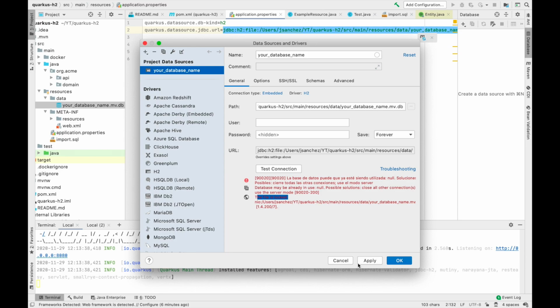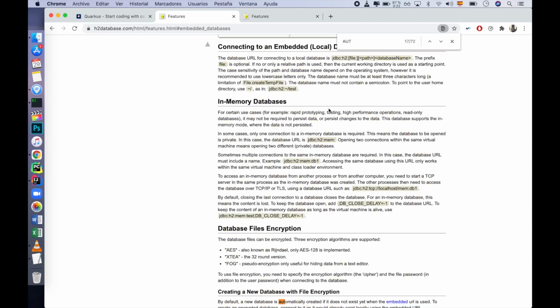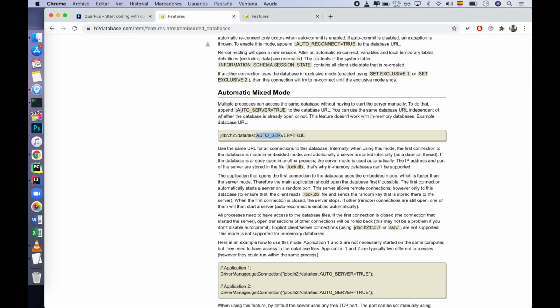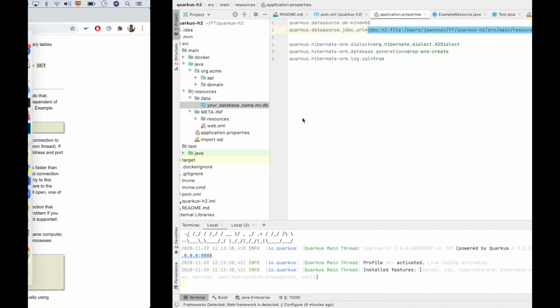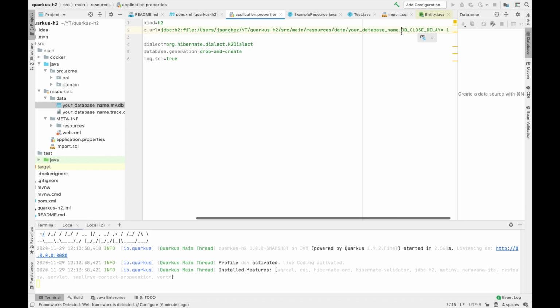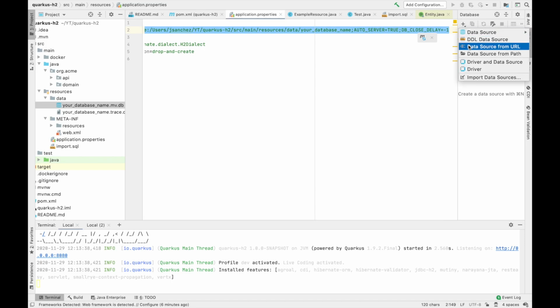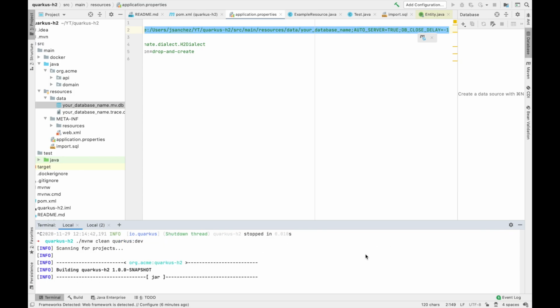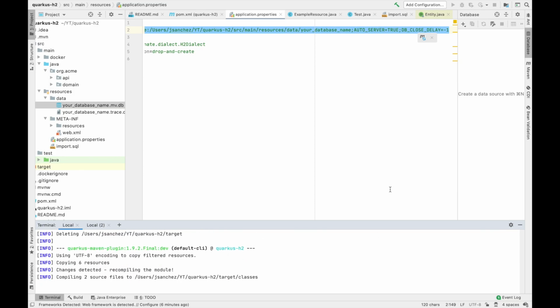So to fix that, we have to do the following. We enable the AUTO_SERVER property to true. This makes the first connection to the database in embedded mode, and additionally starts the server internally. So with this, now we can connect through the file path. Now what we do is copy paste this AUTO_SERVER=TRUE property into the application properties, and copy the path. But firstly, we need to rebuild the project, because this property wasn't before in the application properties file.